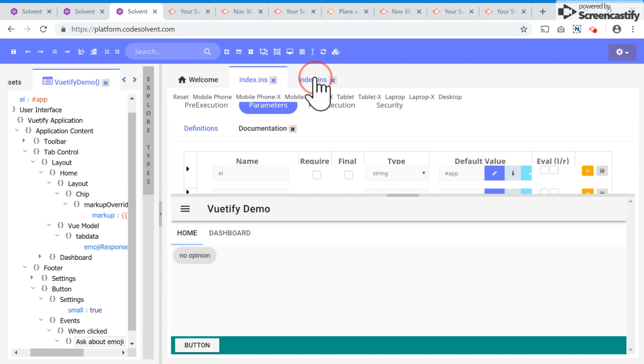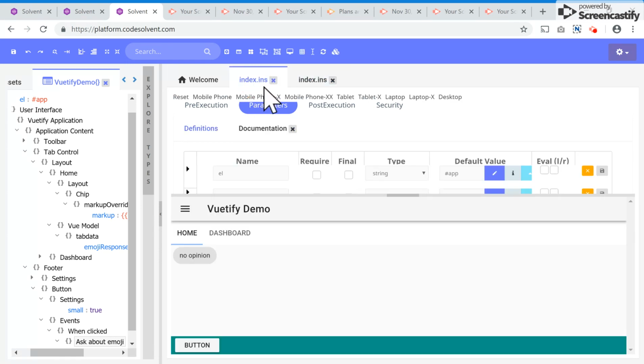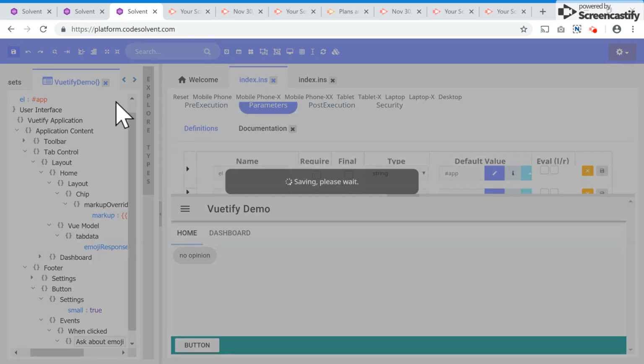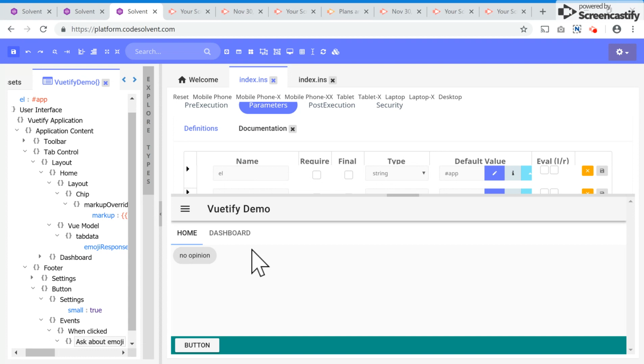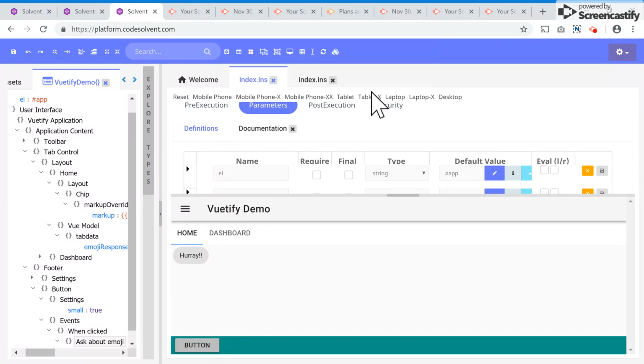Let's double check there, make sure there's no syntax error. Tab data, it is tab data. Now if we hit save, that option should be there. If I click this, it says do you like emoji? That it does the update.